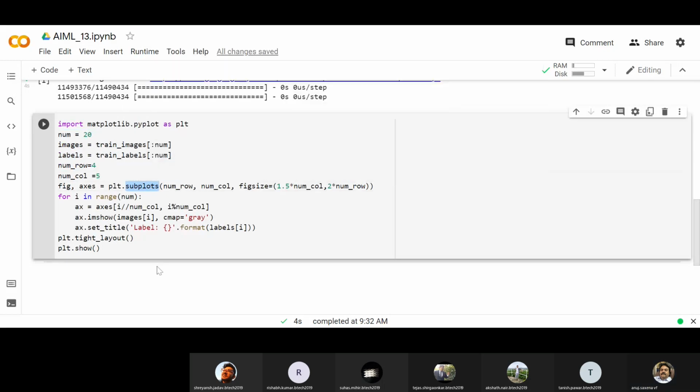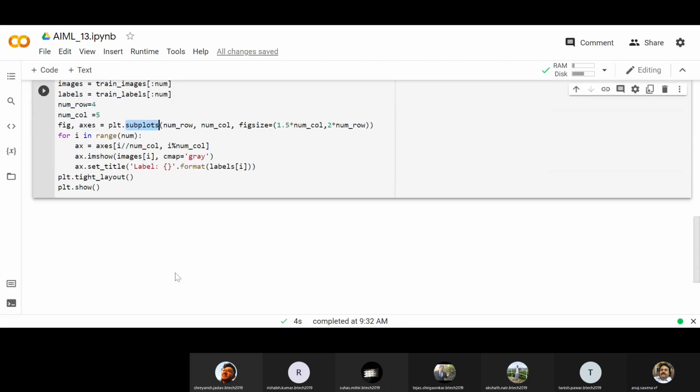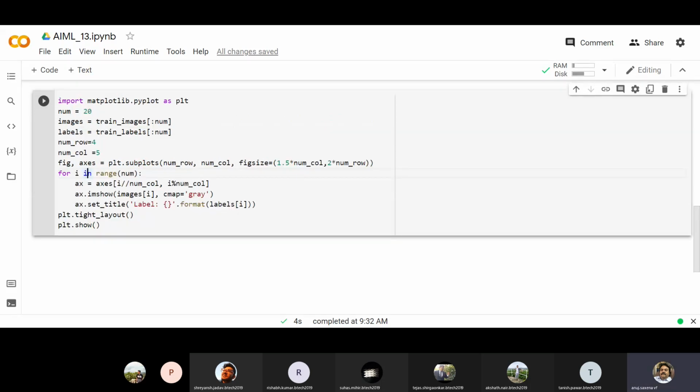The output canvas has to be divided in the number of rows, columns, and figure size you have given. That is how much size you want, 1.5 by number of columns, 2 by 2 into number of columns. We can change it and see also. I'll just run it and show you. So num is 20, so from 0 to 20 it is going to run. One by one we are reading axis, and we are just plotting them and showing them.